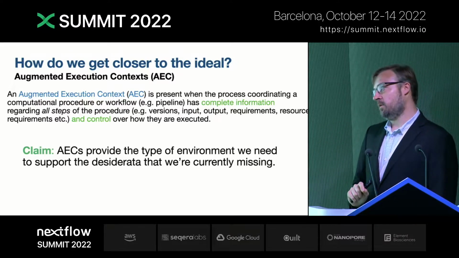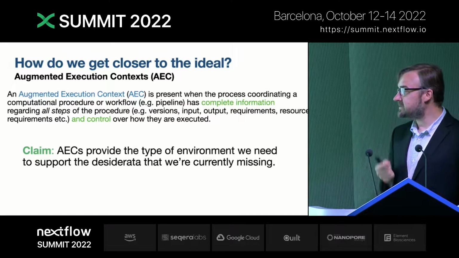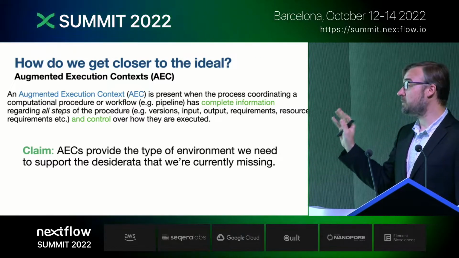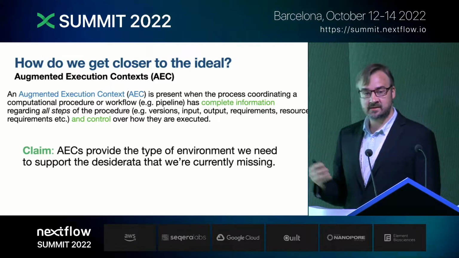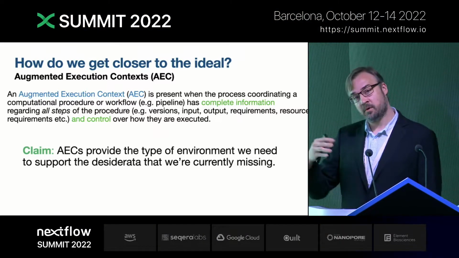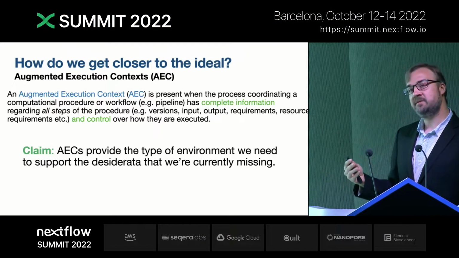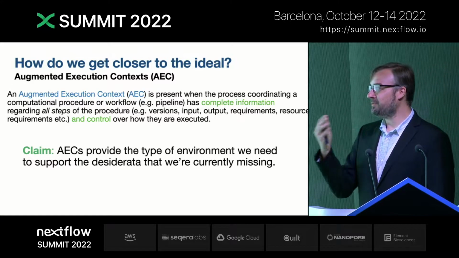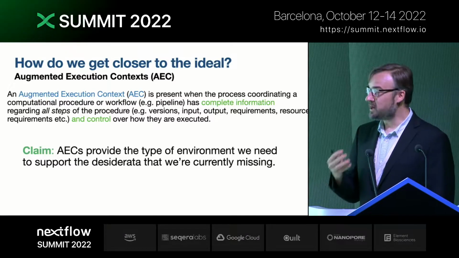So the claim that I want to make, the thing I hope to convince you of, is that augmented execution contexts provide the type of environment we need to support these desiderata that we're currently missing, right? The ones that I think haven't really been achieved yet, as well as potentially many more that people that are creative and energetic can come up with.